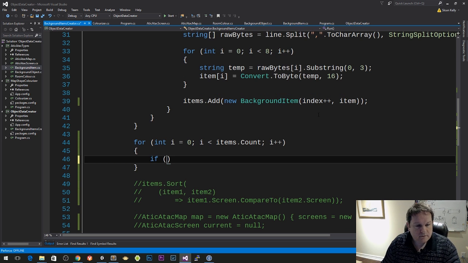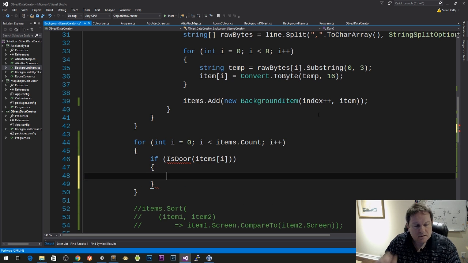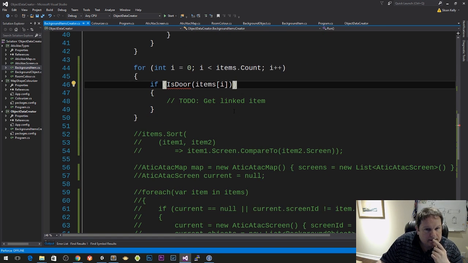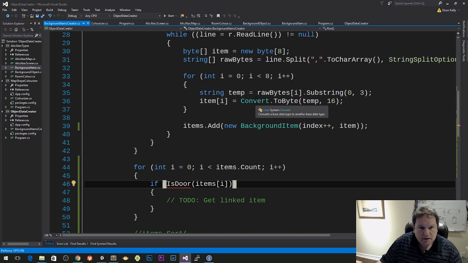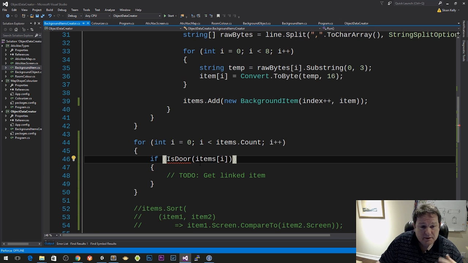So if item i is a door, we want to get the linked item. Each one of these is going to have an ID, and that ID is then going to link into that. We'll figure something out later on. We'll probably have to do a search later on and link those ones, or do some processing when we bring this data object in.